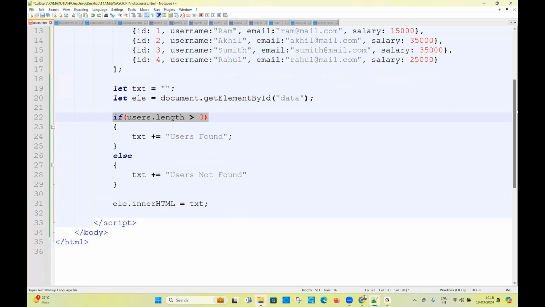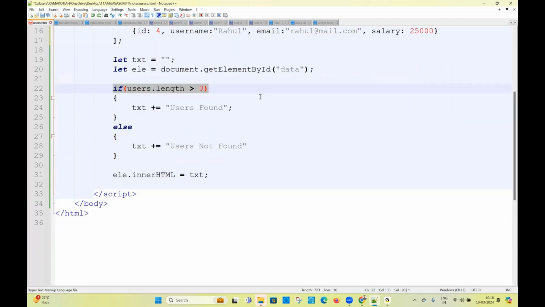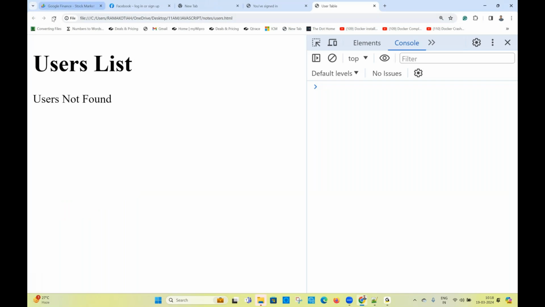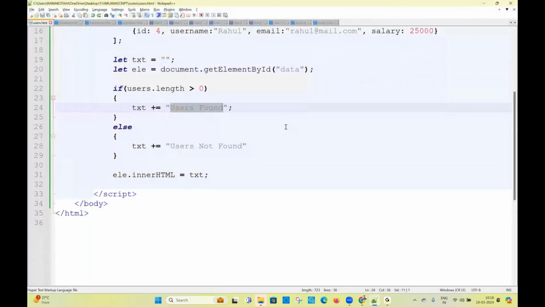So then what I will do, you have records, right? What is the output if you have records? Then users found, because you have records. That's why I'm getting users found. Okay now? Right.